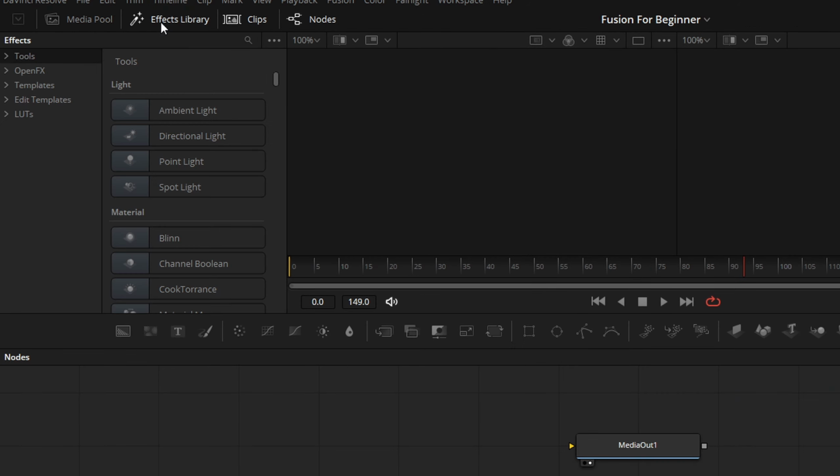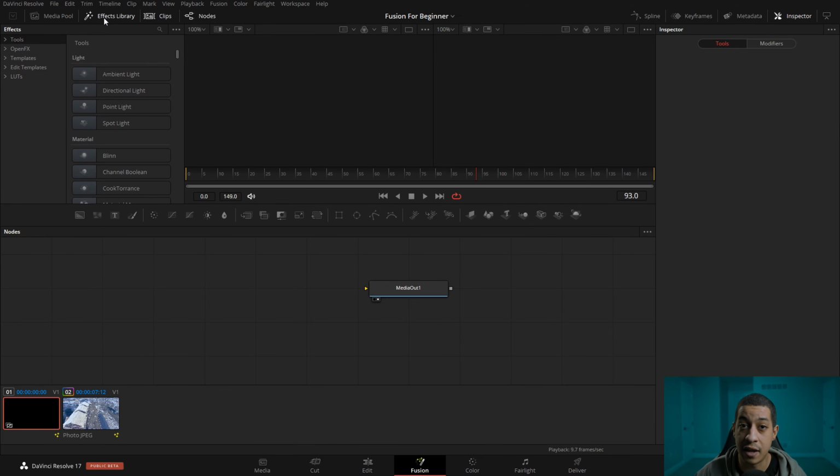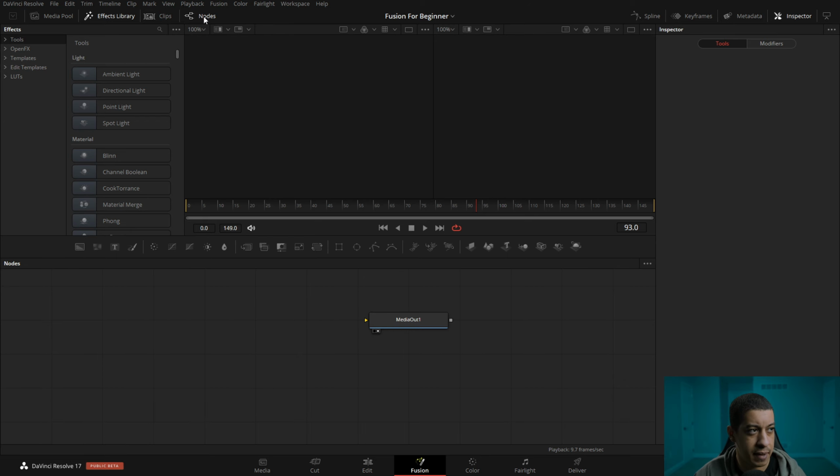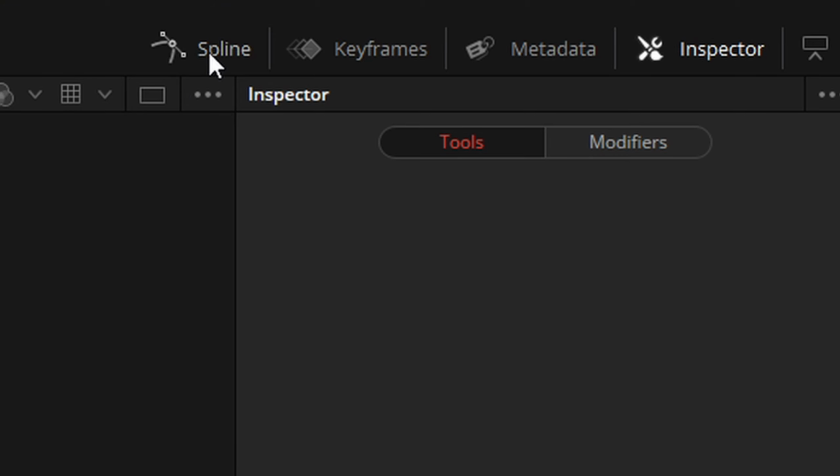We have our effects library. This is going to be all the effects that are in Resolve, and then also all of the tools that are for Fusion are going to be found here. Clips, just talked about that. There is nodes. Not really sure why you would turn that off unless you needed some more screen to manipulate things, I guess. Over here, we have spline.